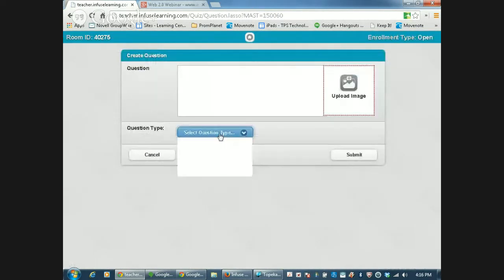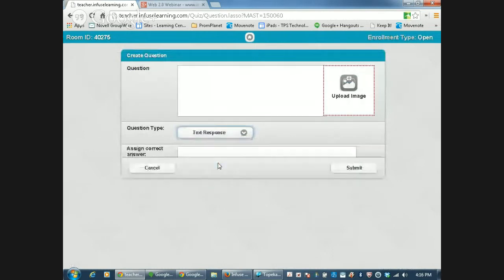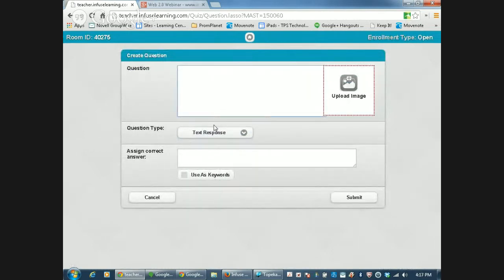Next question type is text response. Again, text response, you could have a correct answer if you want. Normally on a text response, if it's short answer, you're not going to have a correct answer unless you have a one-word question like this, and then your correct answer would be something like this. Let me put a question mark there and hit submit.